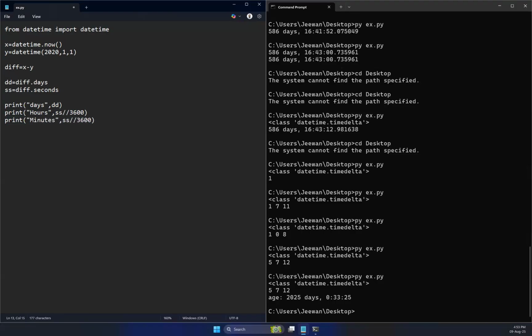You can get the minutes by seconds modulus 3,600, which would give you the number of minutes, and then that should get divided by 60.